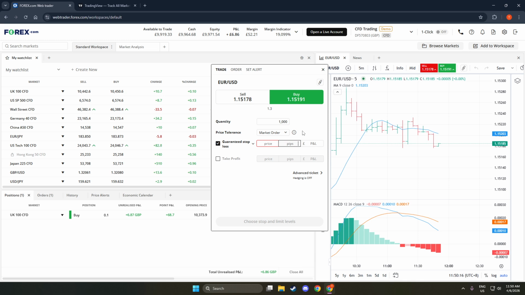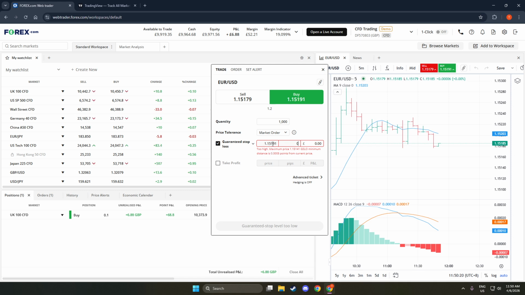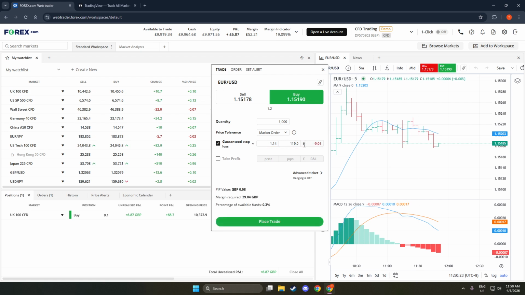Set your stop price by entering the exact level where you want your trade to close if the market moves against you. Align this with your risk tolerance, such as a fixed number of pips or a percentage of your account. Give the stop enough room to account for typical volatility and make sure it meets any minimum distance requirements shown on the ticket. Finally, review all the details and submit the order with the guaranteed stop included.